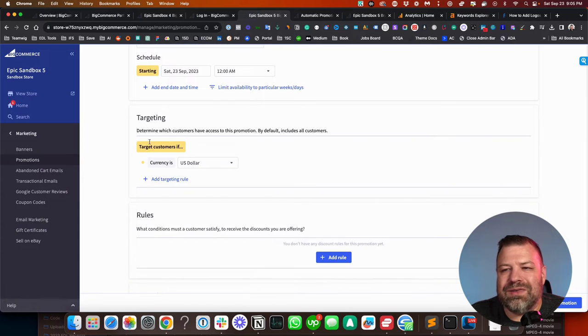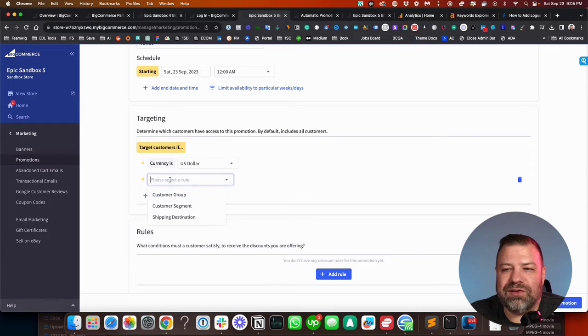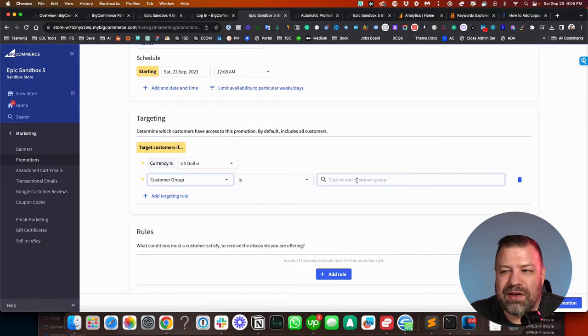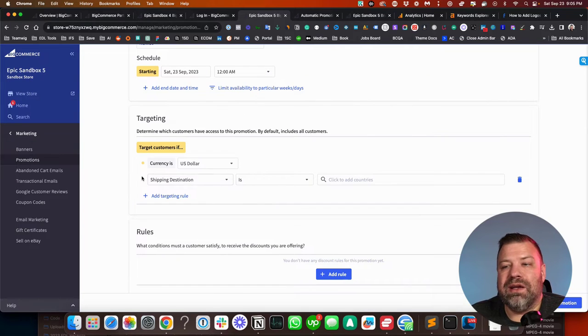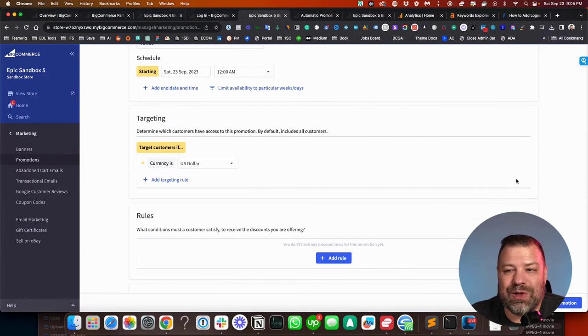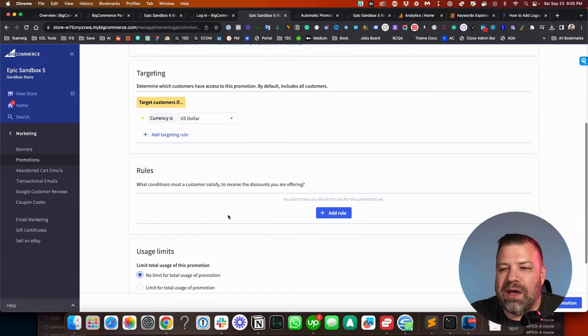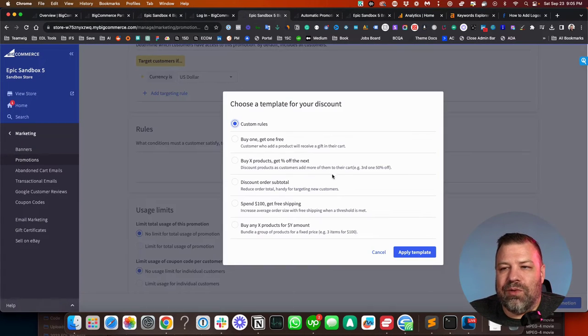And then down here, you say target the customers if, and there has to be a match. So it says if currency is dollars, right? And you can add additional conditions, like say somebody's in a specific customer group or customer segment, or if they're in Florida or the US or something like that. So you can use this to limit it to only people in a certain geographical range, which is really nice. Down here, you can add a rule.